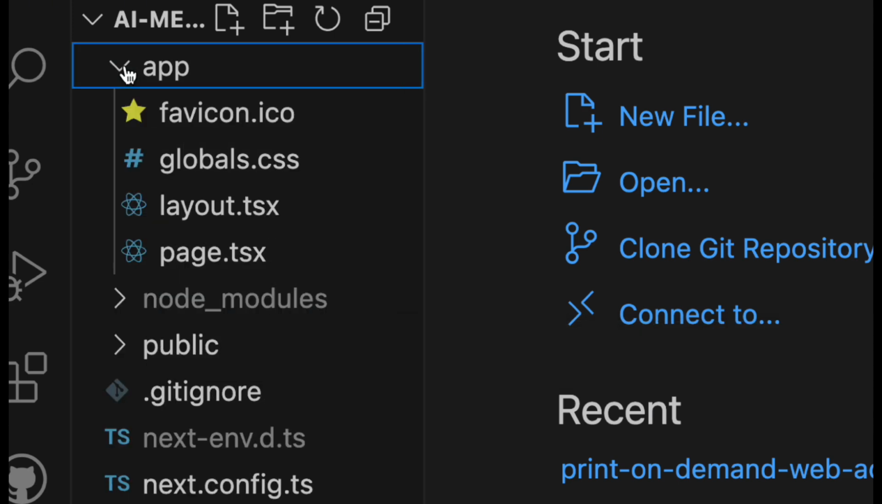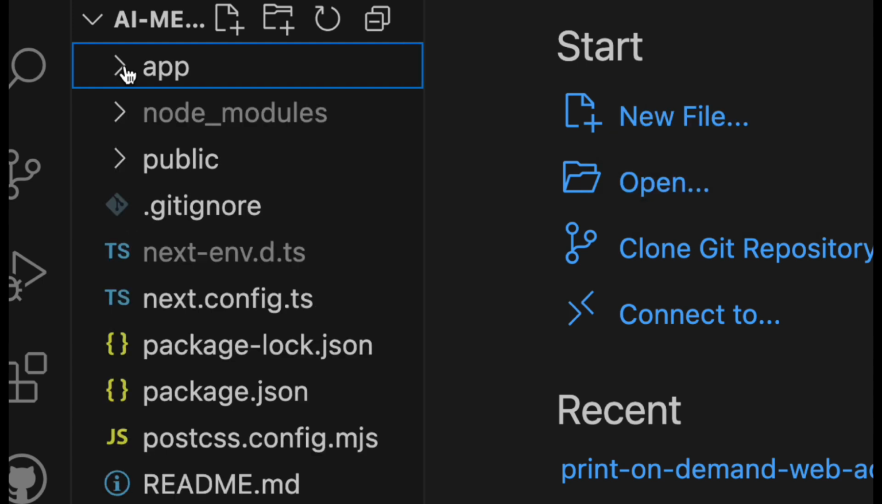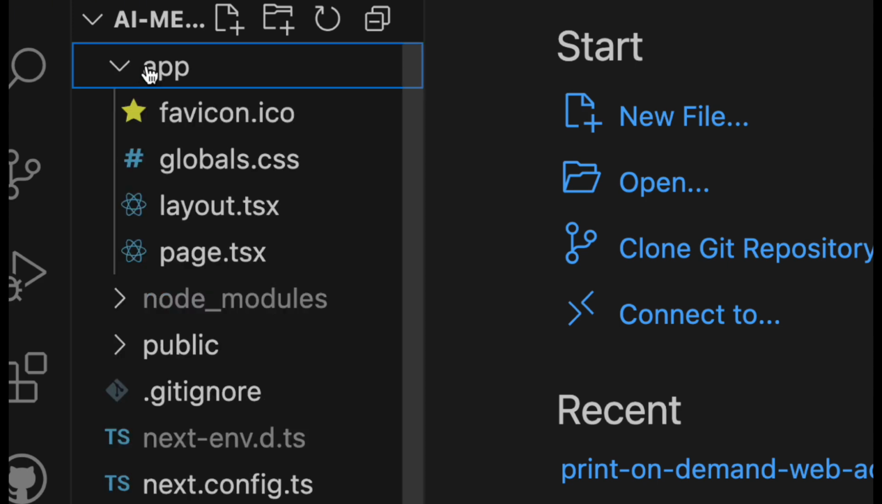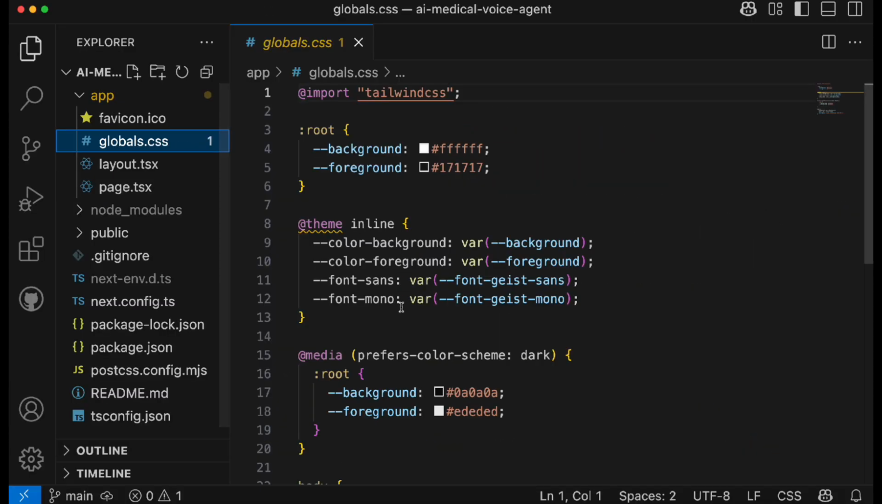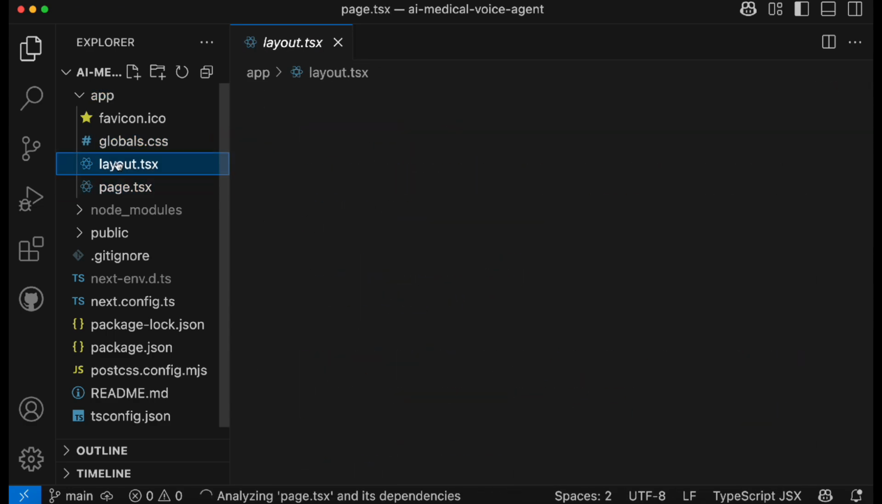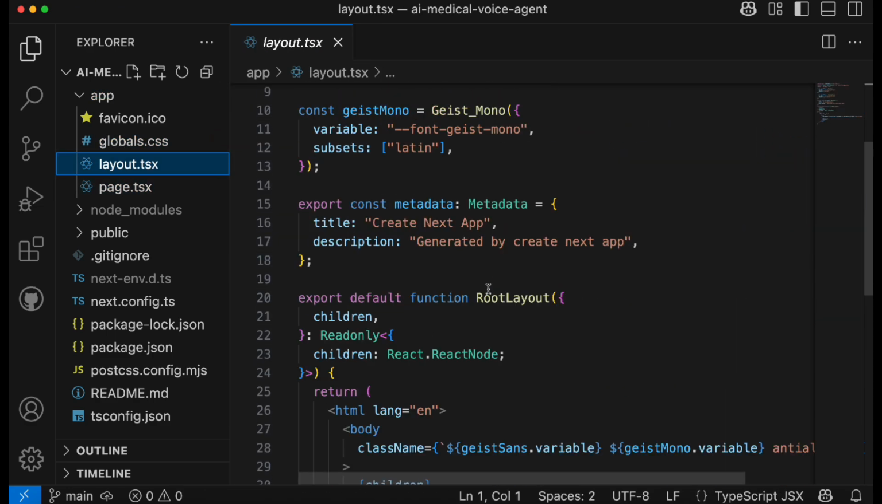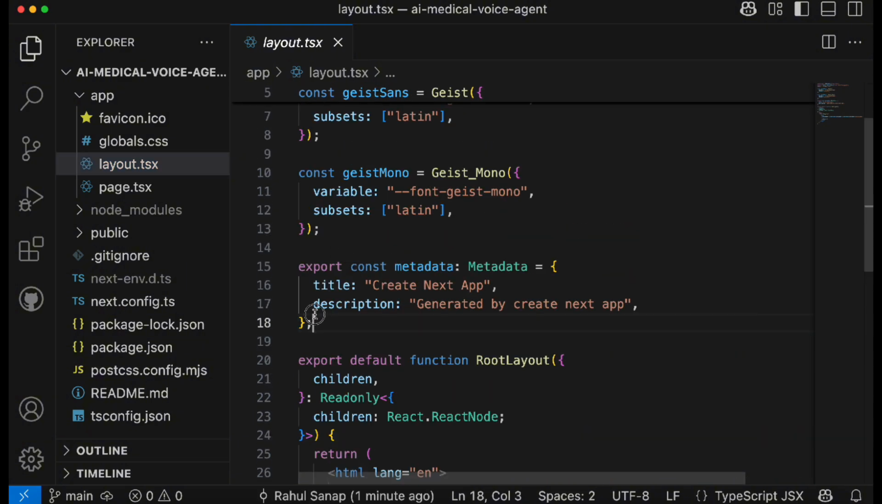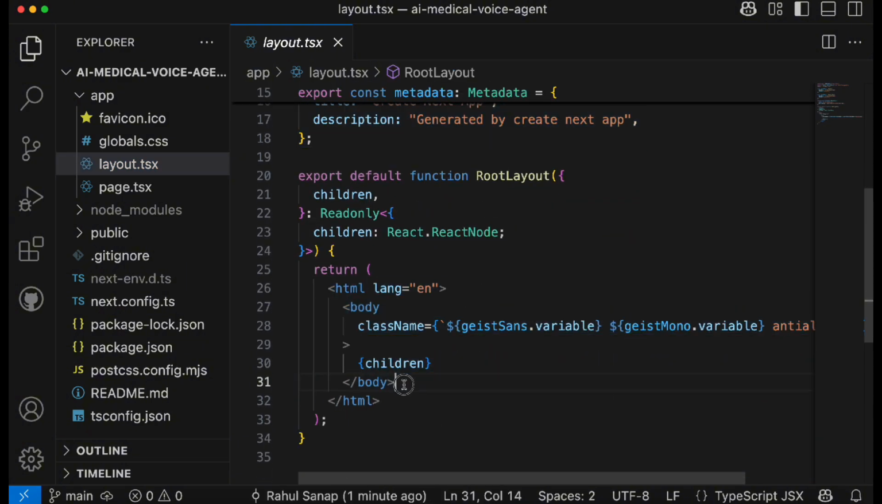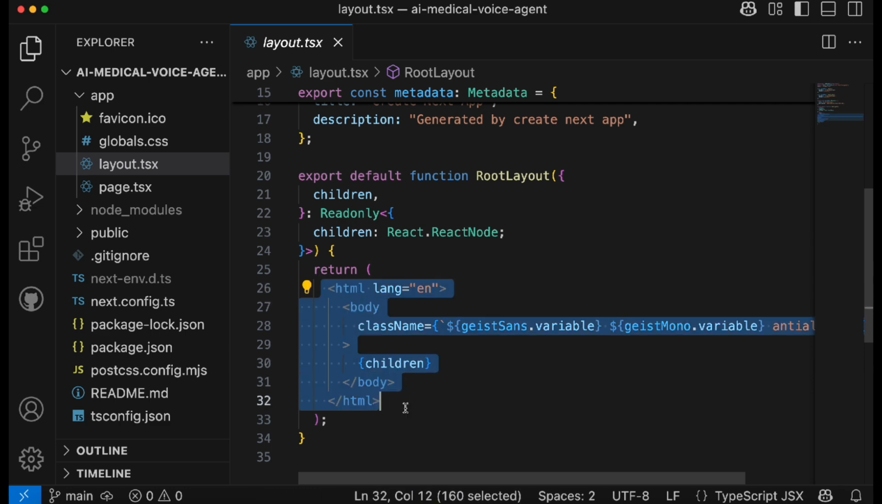The very first folder is the app folder, in which we're going to write all our pages, code, all the routing, everything, or even the API as well, we're going to keep inside this app folder. Now the very first file is global CSS, which contains the CSS styling which is applied throughout the application. Then we have the layout.tsx, which is the root layout of your application, which contains the metadata along with the HTML and body tag, and inside this you will see these children. Now all the pages or routes are going to render through these children, which is inside this HTML body tag.